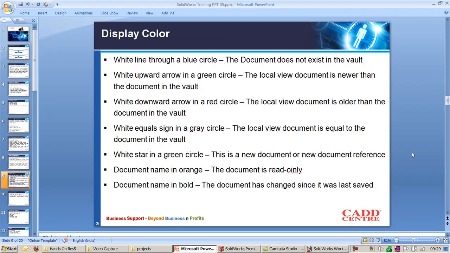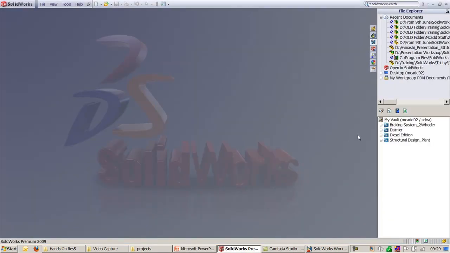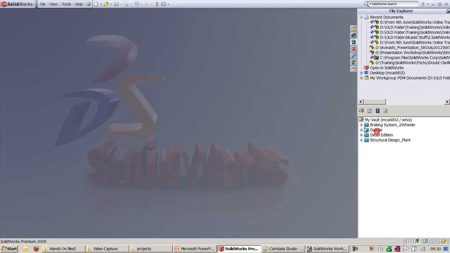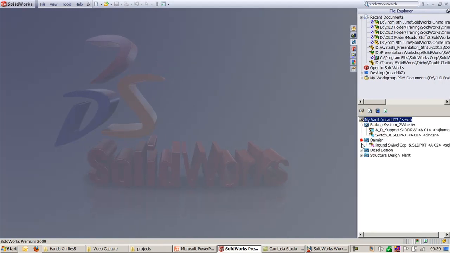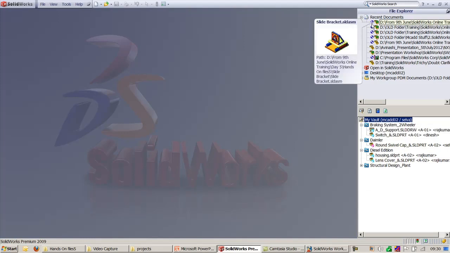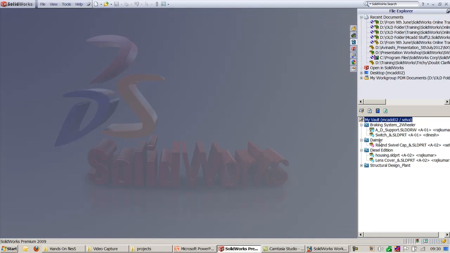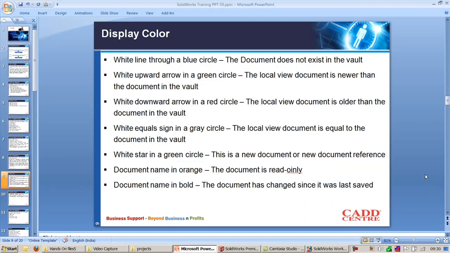And next, this is very important: understanding the color. When you look at this application, if I log in, you can see every part. We already have a set of projects, and here you can see there are different colors: blue with a white mark, cyan, and magenta. What exactly do the different colors mean?